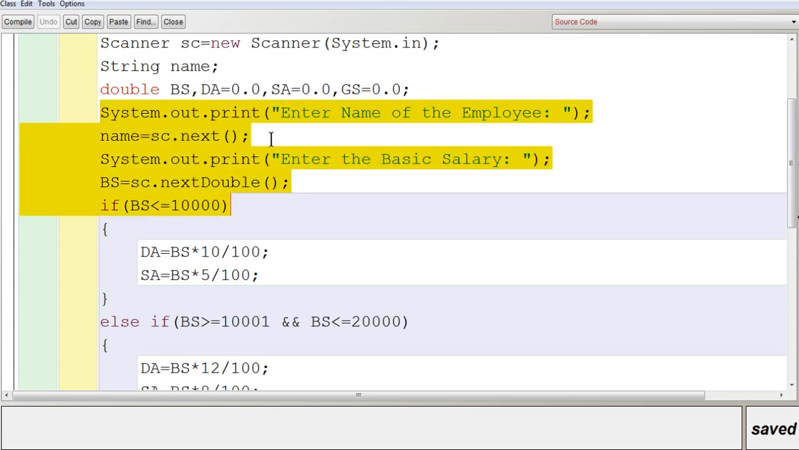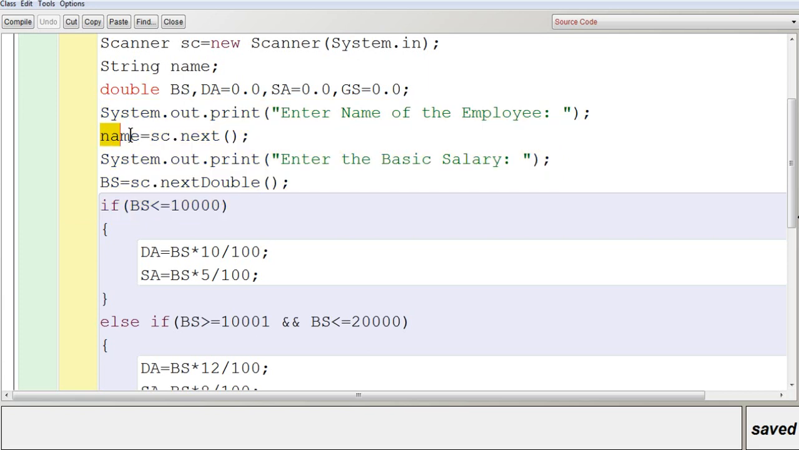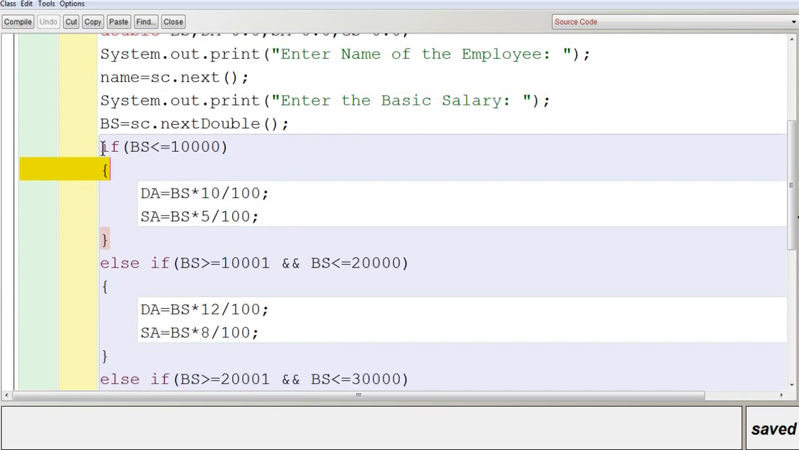One is enter the name of the employee, where you are going to store the name of the employee using sc.next, and then you are going to store the basic salary. So you are going to store a double value into BS. So two inputs will be taken from the user, after which you are going to check the condition. So the first criteria is if BS is less than or equal to 10,000. That is the first criteria.